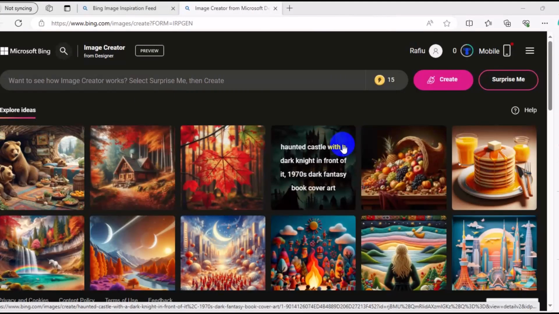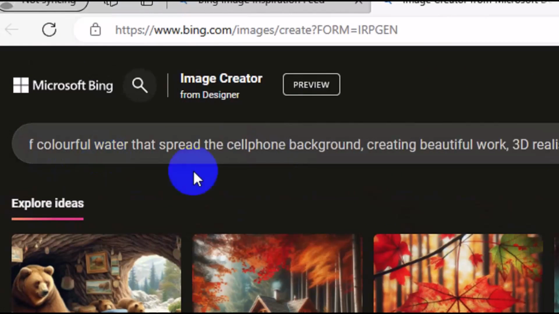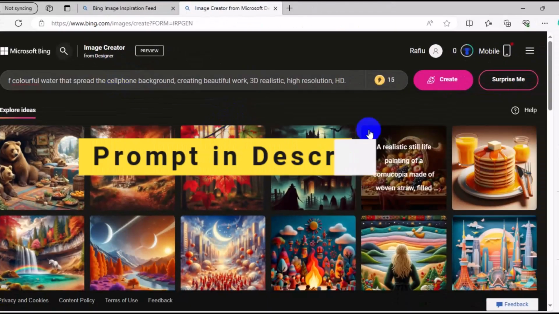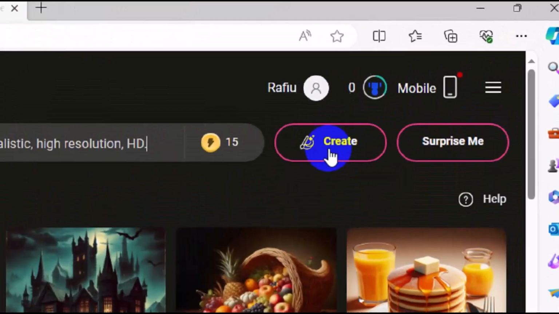After successfully creating an account with Microsoft Bing, the next thing you want to do is create your first text to image using AI Microsoft images. I'm going to come to the top right here and type in my prompt. I'm going to press Ctrl V to paste my prompt right here, and I'm going to put the prompt in the description of this video, so check it out. After you have pasted your prompt in the column, I'm going to click on create.